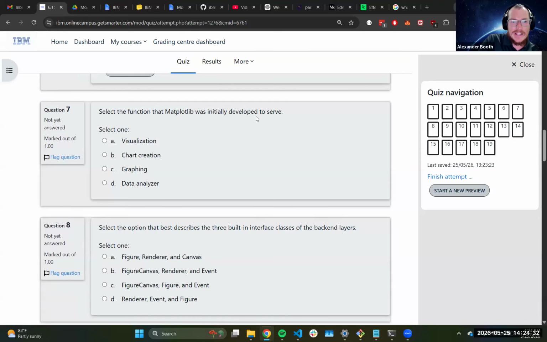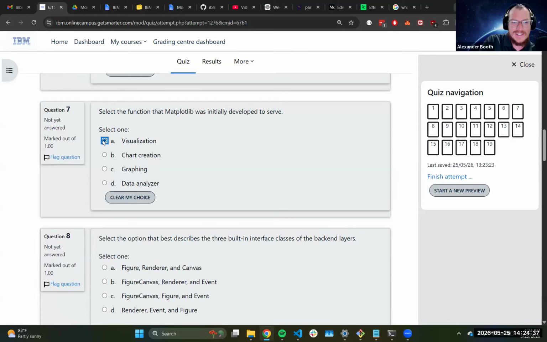Matplotlib was initially designed to serve visualization. Yeah, that's a weird question too. Graphing, chart creation, data analyzer. I guess those are all right answers, but not the best choice. The best choice is matplotlib equals base visualization in Python.